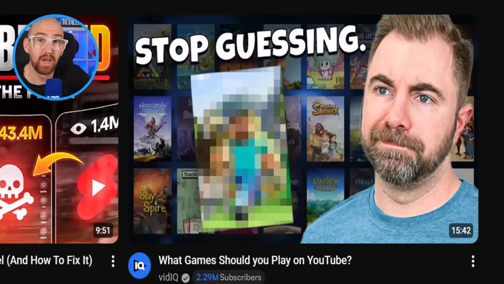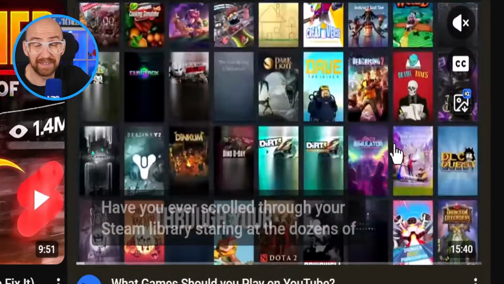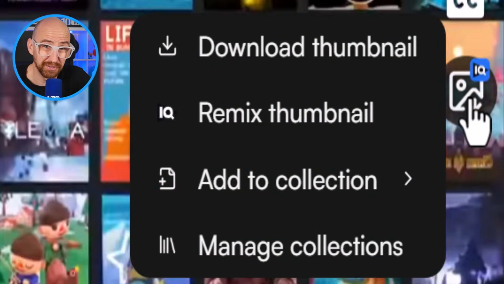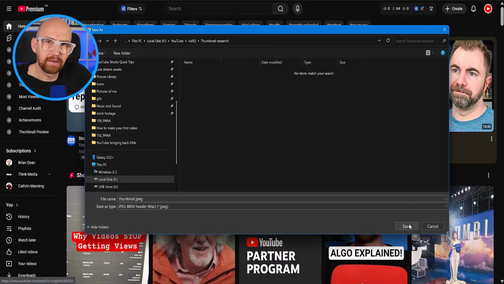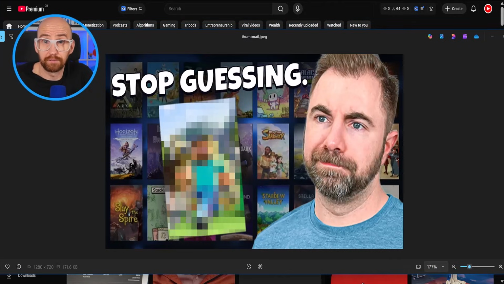So that's what happens when you move a cursor over a video title, but you can do even more when you move your cursor over a thumbnail. On the right hand side, you'll see this vidIQ button. The first option simply allows you to download a full-size image of a thumbnail for future research.